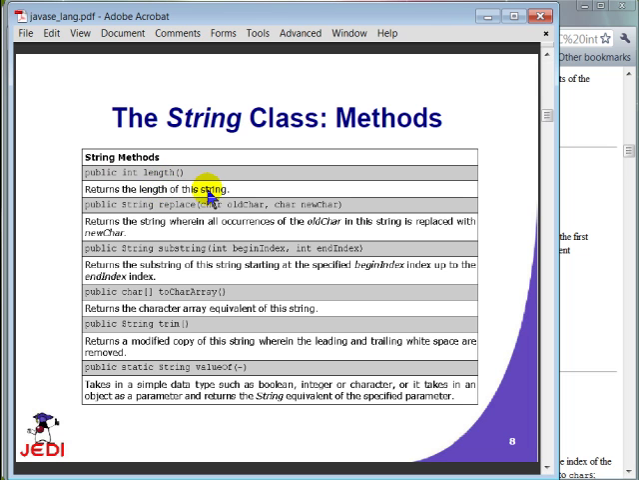length is the length of the string, and replace returns the string where all occurrences of a character are replaced with the new character. With substring, you are getting a substring from the index to end index minus 1. And here you are going to get the character array, and you are going to trim the leading as well as trailing white spaces from the string. And this is valueOf: it will evaluate the data type, and then it will return the string representation of it.